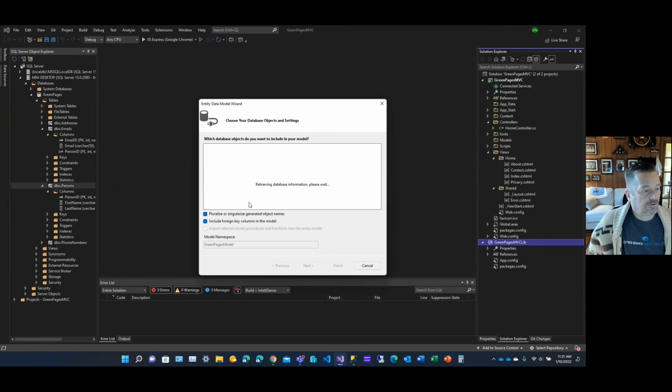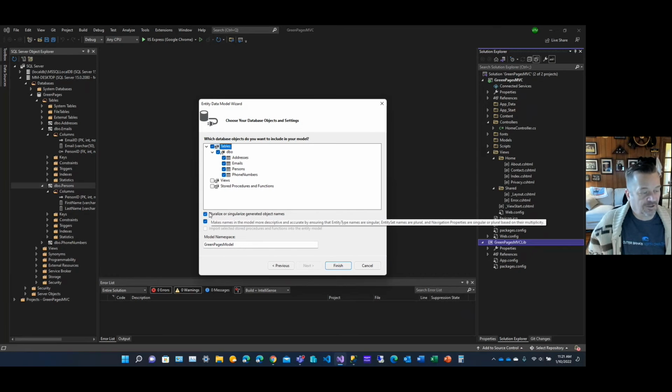Next, and tables. So if we had views or stored procedures, we could make those into objects as well. I just want the tables. So a couple of choices here: pluralize or singularize generated object names and include foreign key columns in the model. Those two I want, because I want the model to be the same as the classes.